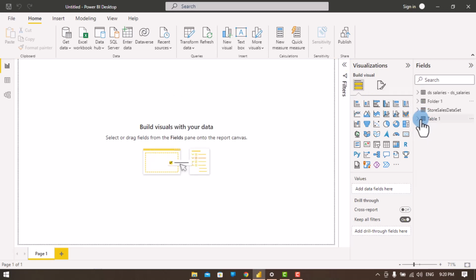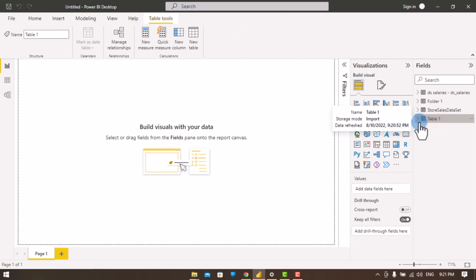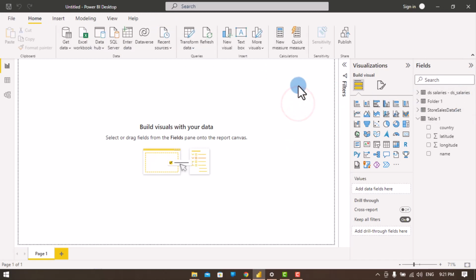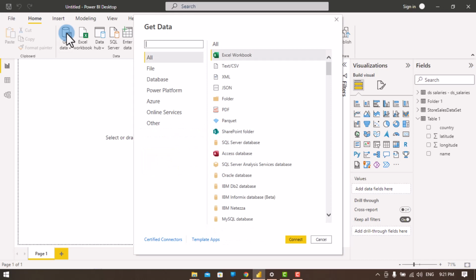Now you notice we have a new table that has the name Table 1. If we expand it, you will notice we have country, latitude, longitude, and name. So we have successfully used 4 different methods to get data into our Power BI environment. So let's see the next thing we want to do. I have been using Power Query. We'll be seeing how we can explain some basic things that happen in Power Query.